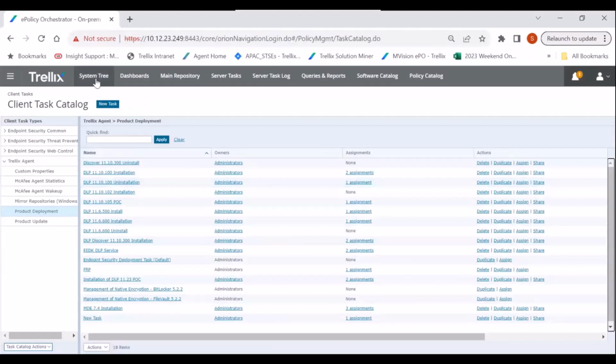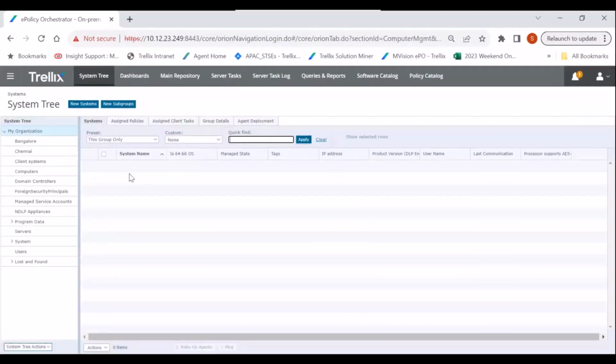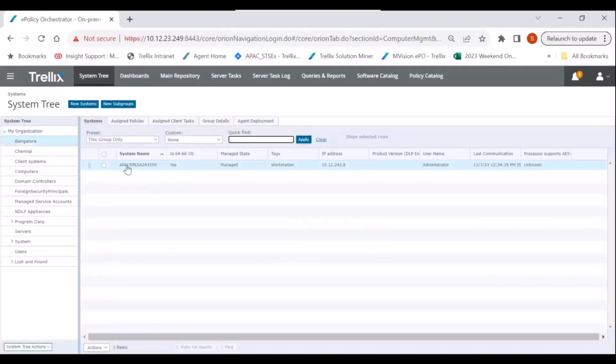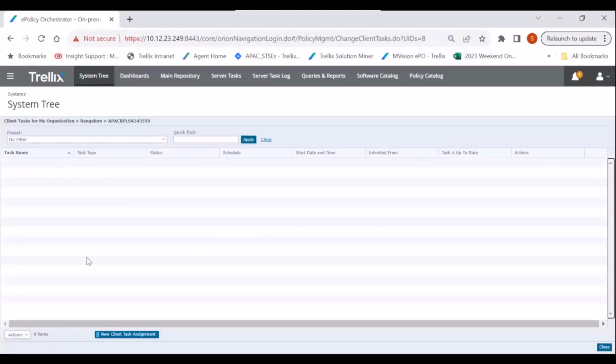Going to system tree. This is my client machine where I'm going to deploy the product today. The client task can be assigned to either a single system or to a group. I'm going to assign the task to a single system today. Selecting the system, clicking on Actions, Agent, Edit Tasks on a single system. We have a button called New Client Task Assignment.